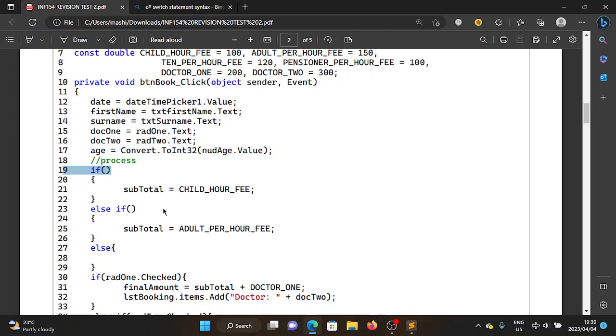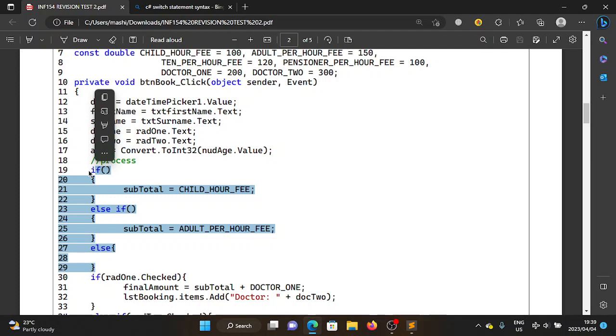Then else, if these two fail, you are going to execute the else part. You have to do this. So this is a single if else statement. So it's a multi-way selection because you have more than two options to make.